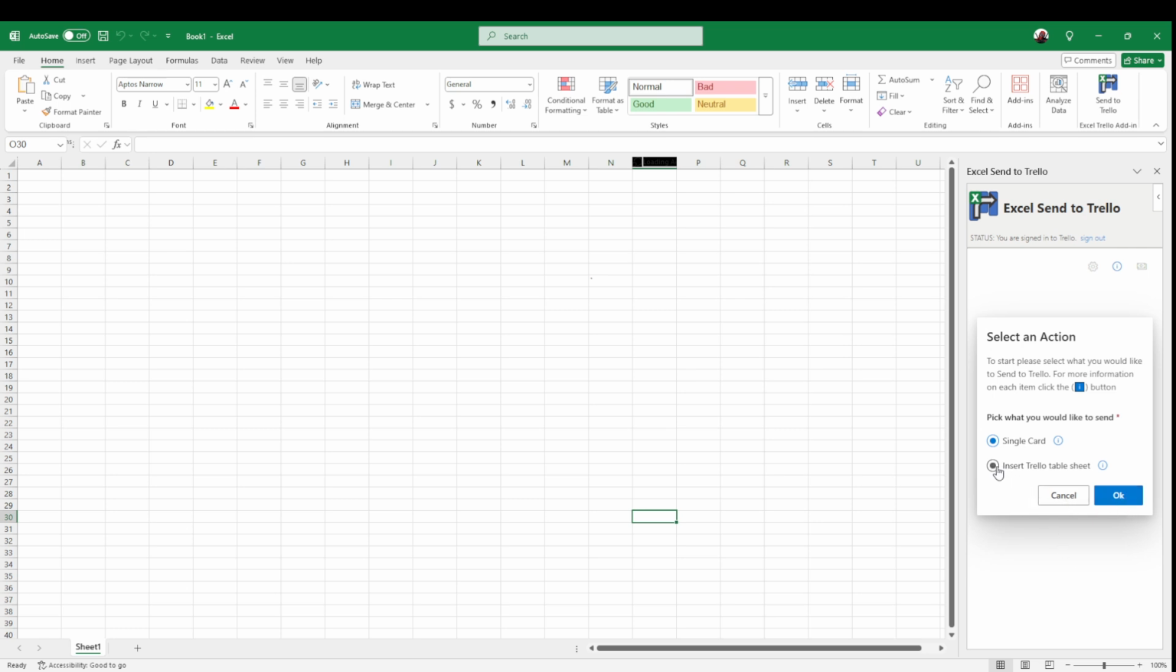This integration opens up a whole new realm of possibilities for managing your projects, tasks, and data. You can now transfer information seamlessly between both platforms, making your life much easier and your work more organized.